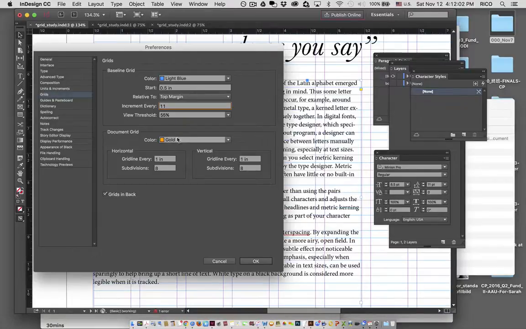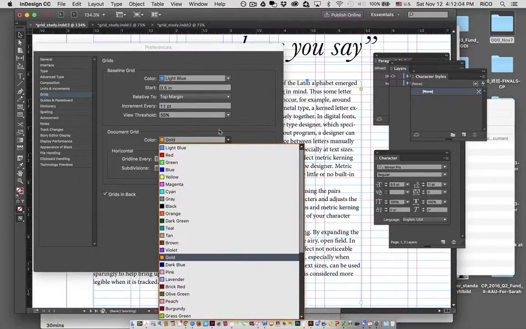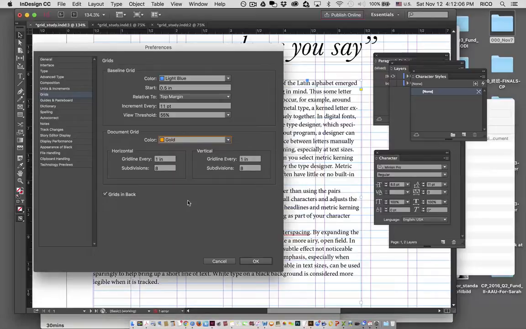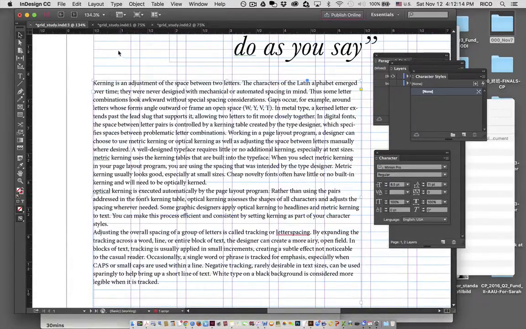And the document grid, I could actually change color. You can change whatever color you want. Right now it's gold, the grid in the back. And I'm going to click OK. So I have my baseline grid in the back. But right now you're seeing the blue line still not lining up with my text.